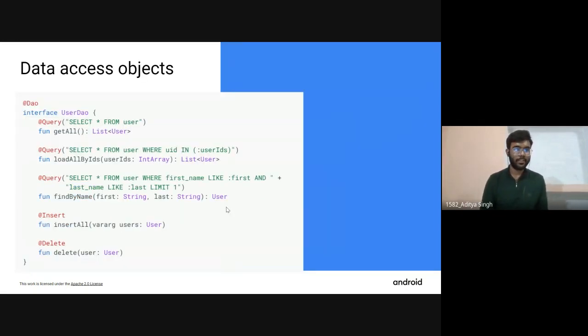And lastly, data access objects. I told you about the DAO class. It is basically an interface with a DAO annotation. So this whole thing we call a DAO class. And inside this DAO class, we have data access objects. As you can see, these queries and insert, delete, these all we call data access objects.